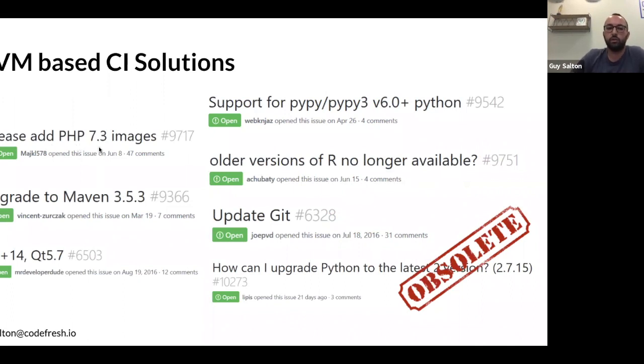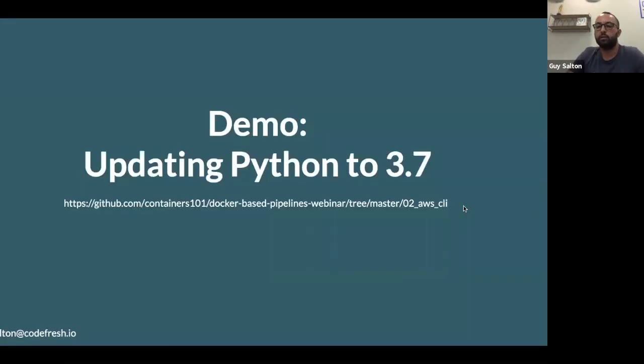And again, you can see a screenshot from real VM-based CI solutions of users asking, please add PHP 7.3, please upgrade Maven to this version. Or here you can see the other problem, where older versions of R are no longer available. Maybe an operator upgraded a version of R, but he removed the previous version. And now if my team still has a legacy application that needs the previous version, now I have a problem.